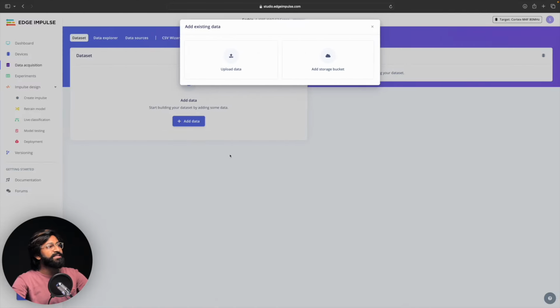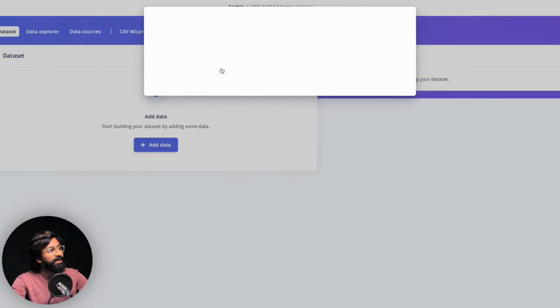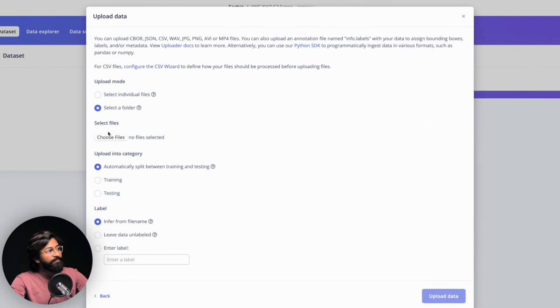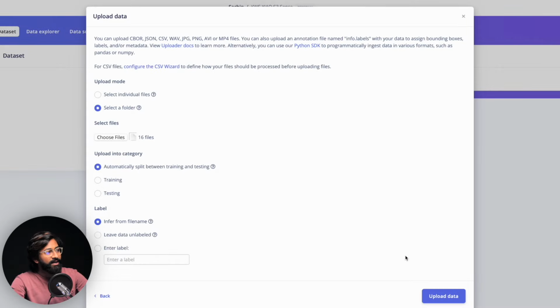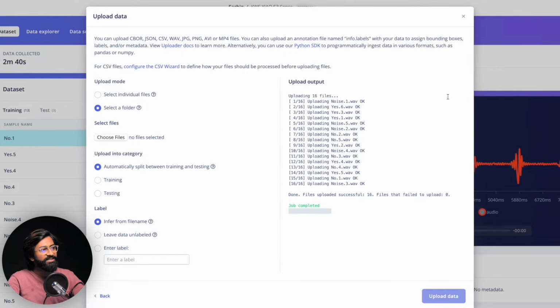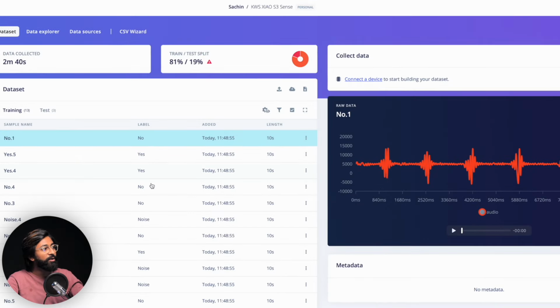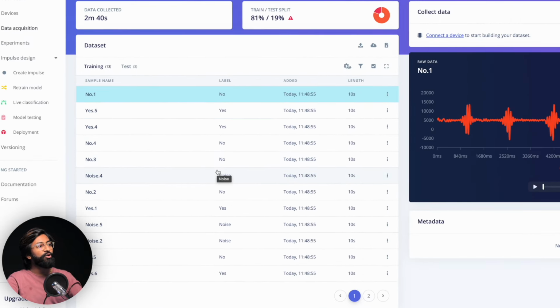So we'll go back to the Edge Impulse platform, click on upload data, select a folder, choose the folder which I have just created and click on the upload button. Then just click on upload data straight away. After you successfully upload the data, close this window, and as you can see, we got all our audio files. These files are 10 seconds long, which was set in the code itself. But now we need to trim out just the keyword, which will be around 1 second.